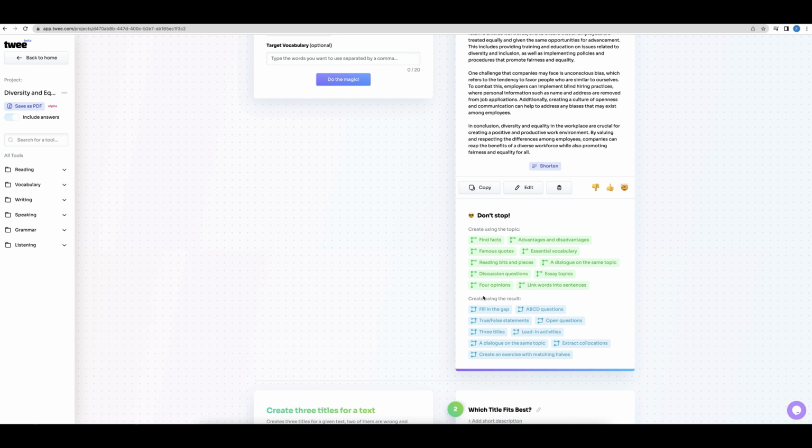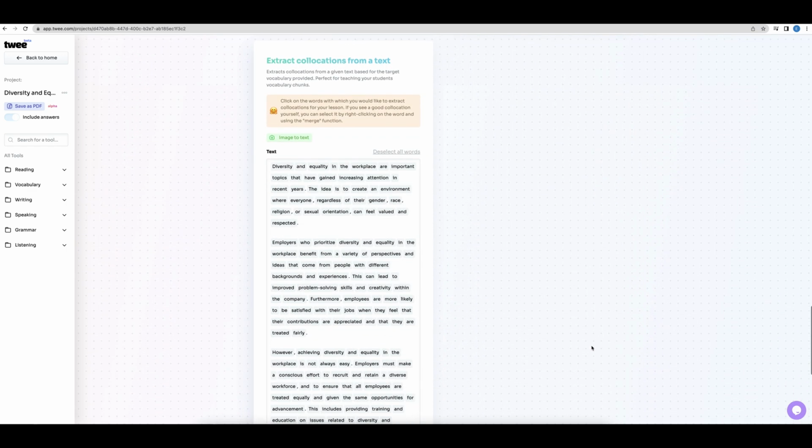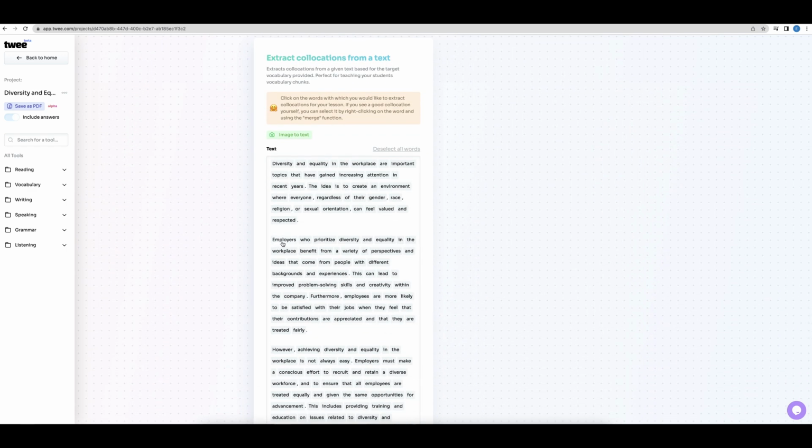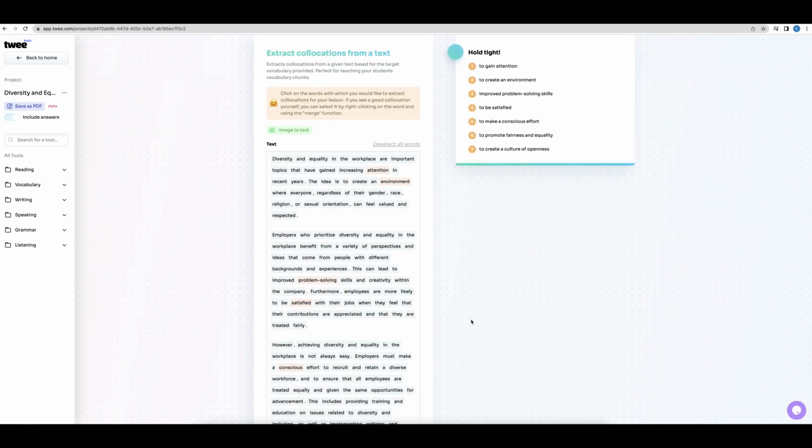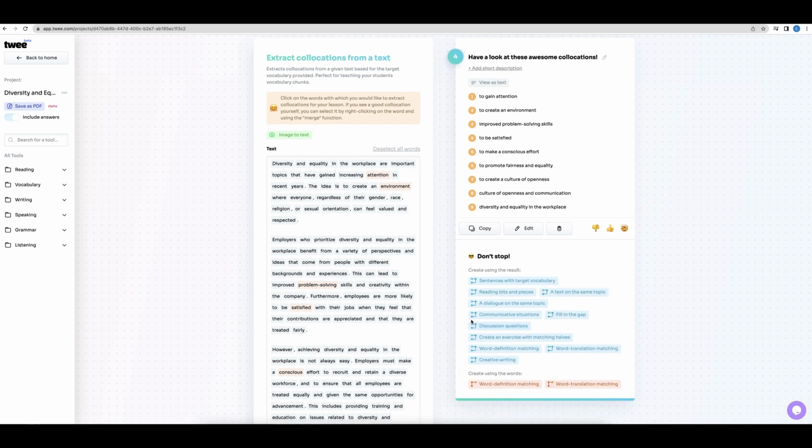Go back to the text and here in the Don't Stop section you click on Extract Collocations. Here in the text, I need to click on the words that I find interesting for my class, and then Twee will extract collocations for my students to use in the lesson. For example, like this. Do the magic. There we go, we have a list of collocations created specifically for my class.